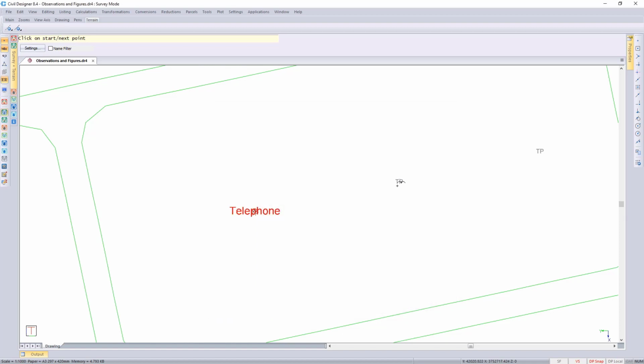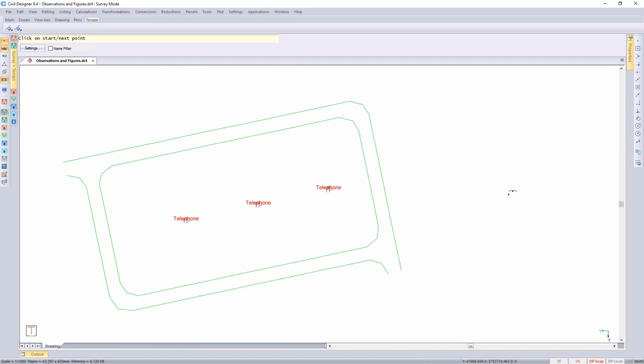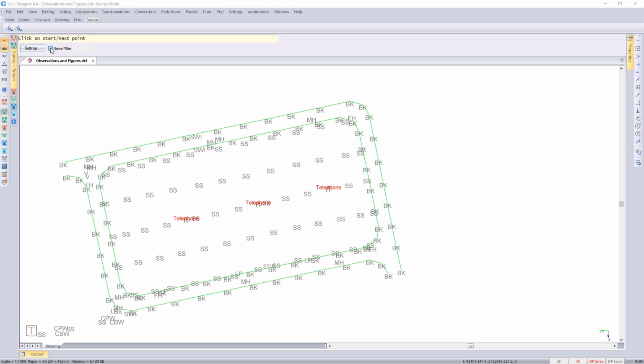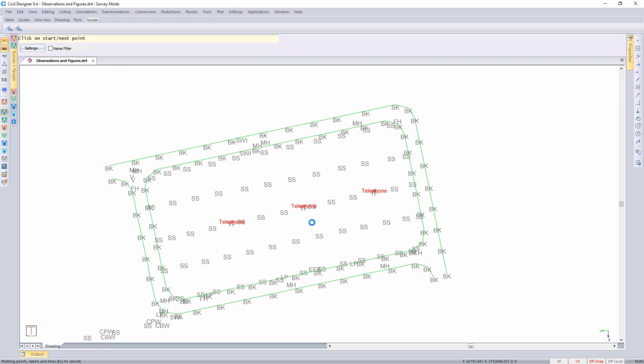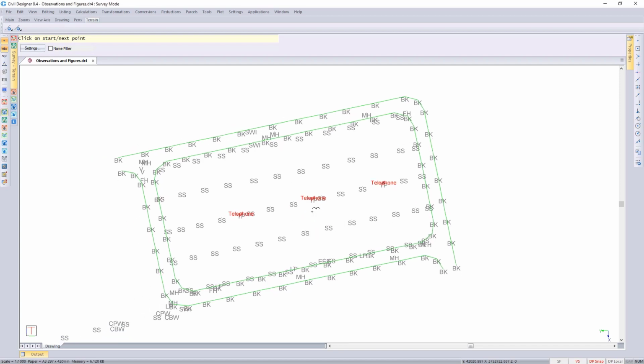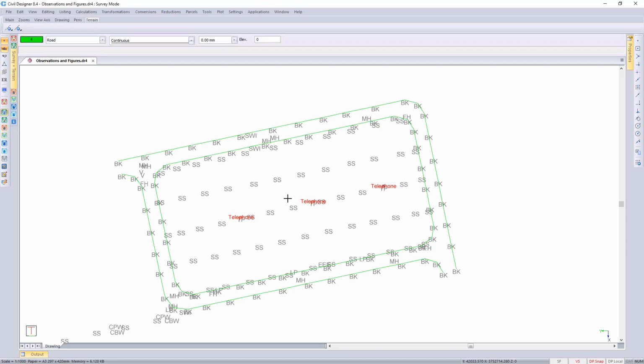So I've already clicked on that first point and then click on the other two TP points in our survey. Just reset the name filter and you can see all the points again. So the draft expert is there to automate your CAD work for the topographical features in your survey.